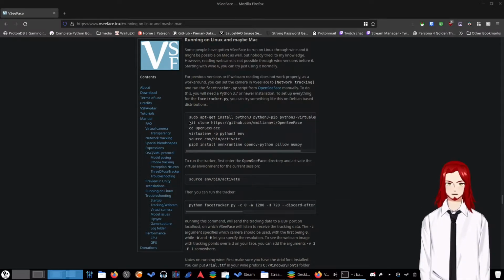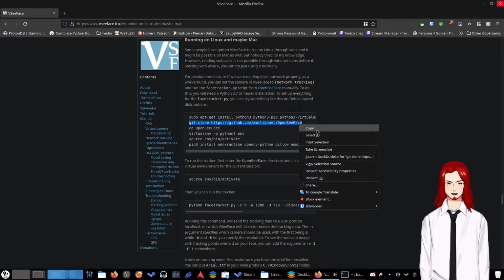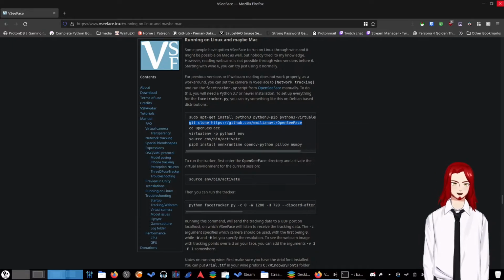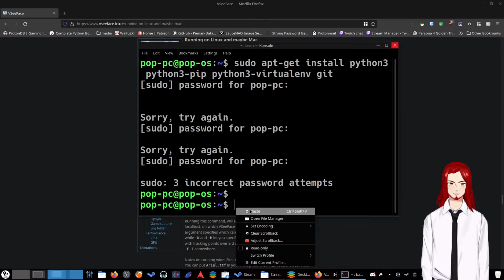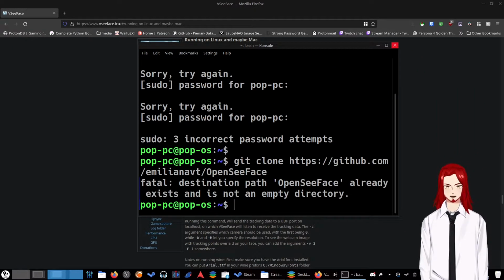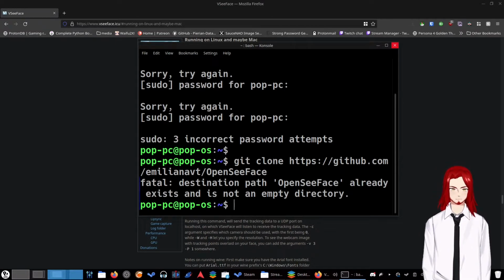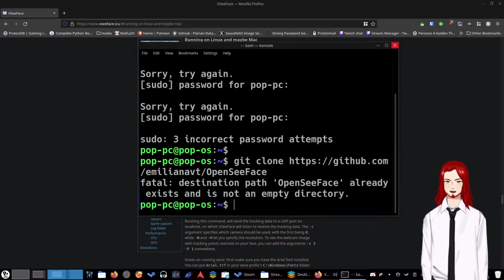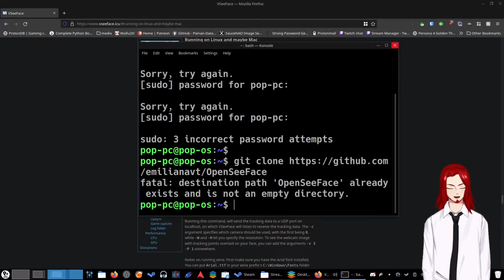After we've done that, we'll move on to the next one, which is git clone, and then this URL. This is the URL to the OpenSeeFace GitHub repository. When you type this command into your terminal, now mine's going to fail because it already exists, but it will download that repository entirely into your home directory in Linux. You're going to want it to be there because it'll make sense for later commands.